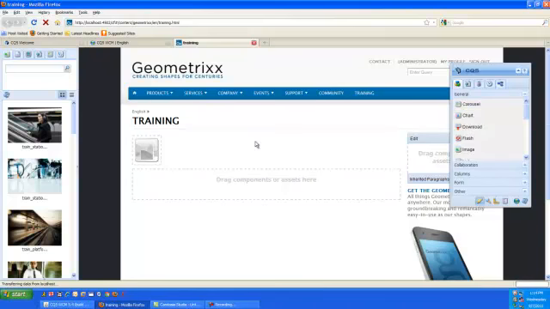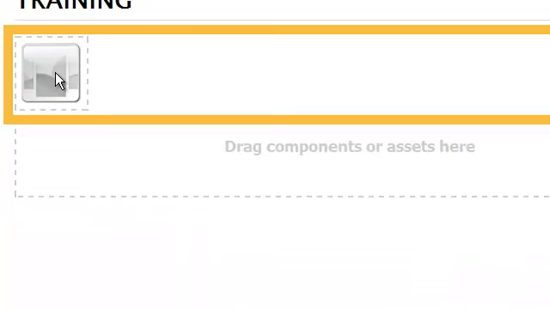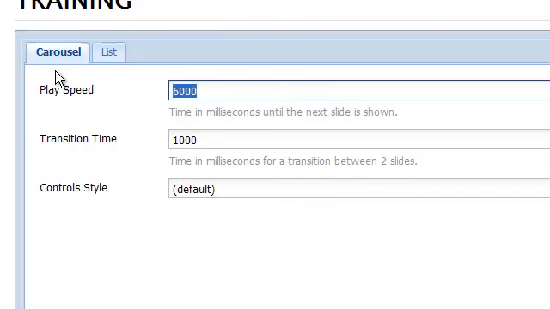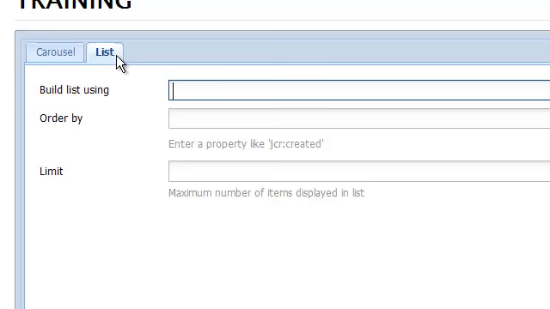So now let's just grab a carousel component here, and you'll see that I have a carousel component, and the application developer has actually created a dialog box for me. So you'll see when I double click on this, as an author, I could put in different variables that will reflect back down into that component. So for example, the play speed, the transition time, the control style, and then I can even say how I'd like to actually build this component.